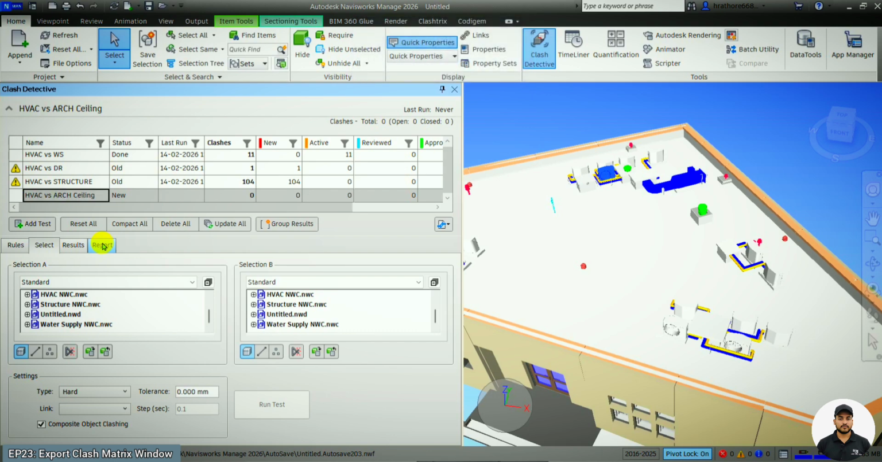Now each time we have to prepare this Excel and share it with the client. So you will be making this data in Excel, and then manually putting in all the values, like how many clashes there are, 11, how many clashes between HVAC versus structure, 104. To automate this, we have an add-in, you could say, known as Clashtrix.